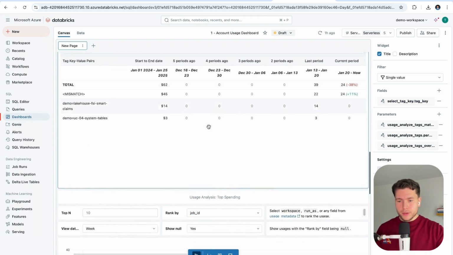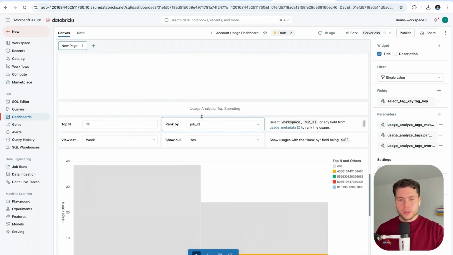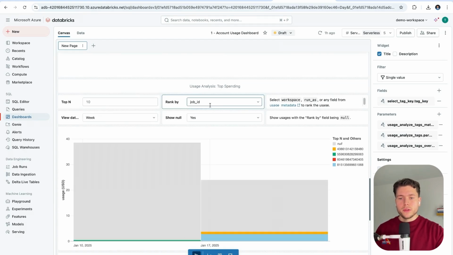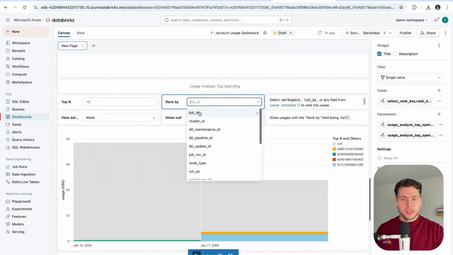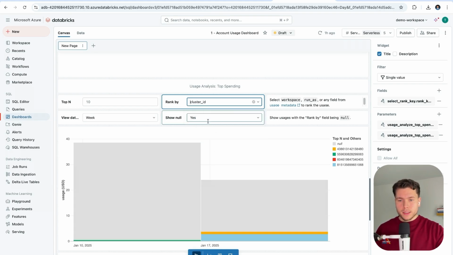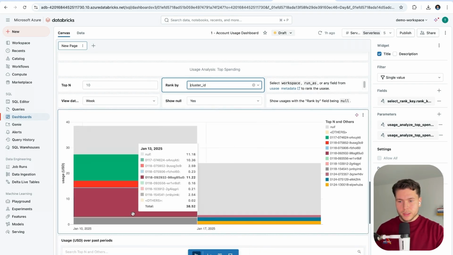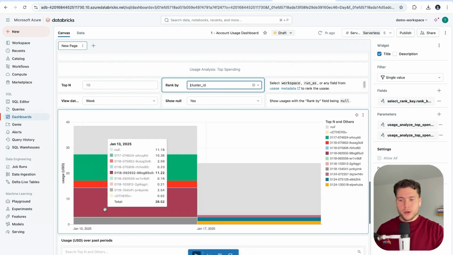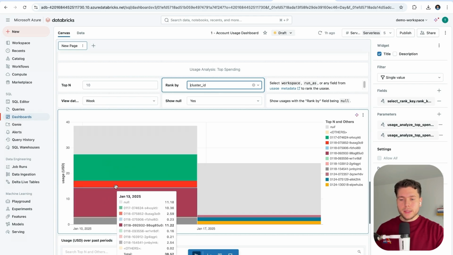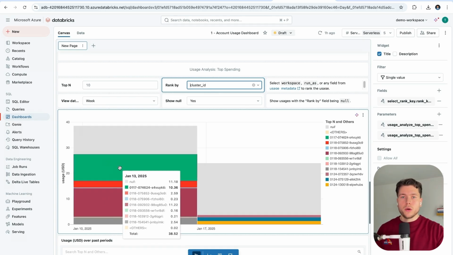Down here, if we scroll further, we also see the top spending resources. Here again, you can filter by top spending job, for example, or top spending DLT pipeline. If we select cluster over here, for example, I see on the 10th of January how my spend was distributed along the different clusters that I've used.